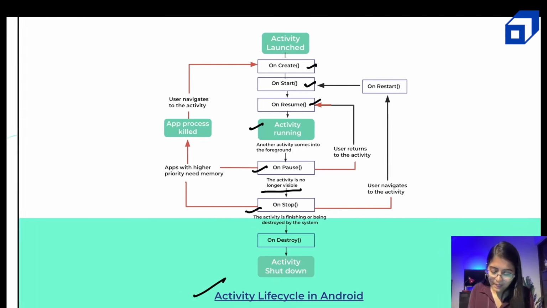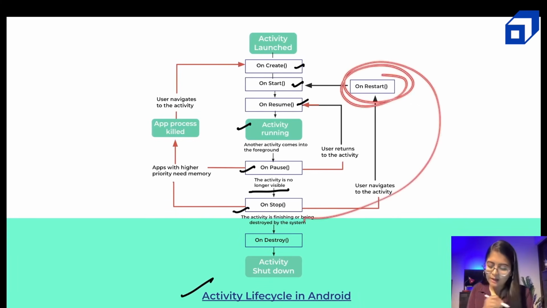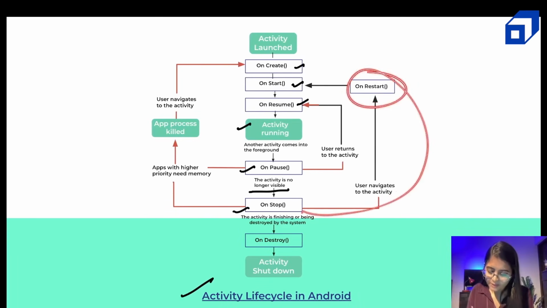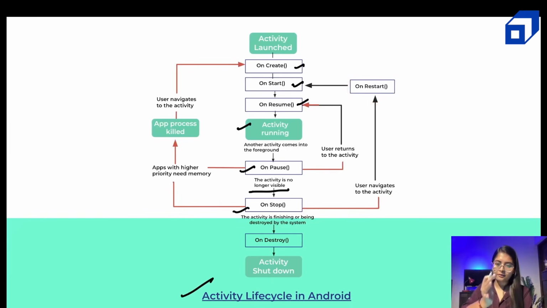So when you come back, then onRestart is called. After onStop, onRestart is called. It is restarting everything, it is restarting the page. And then again onStart, onCreate, because the screen was already created, the page was already created. So after onRestart, it will again call onStart and onResume.